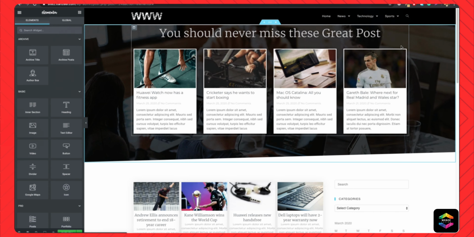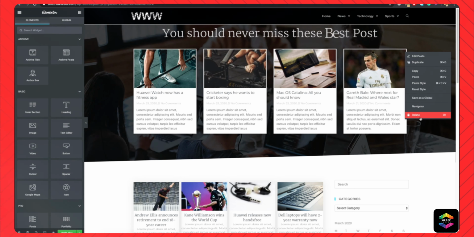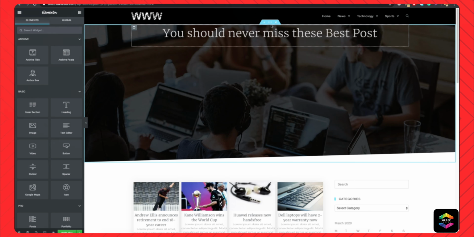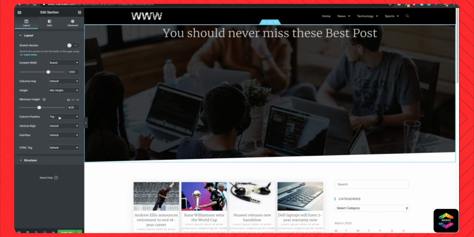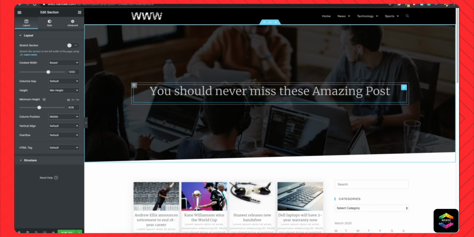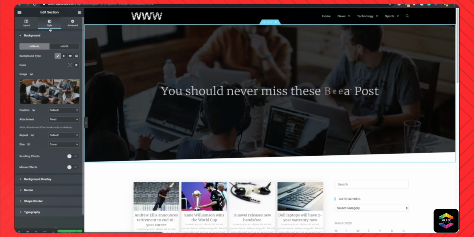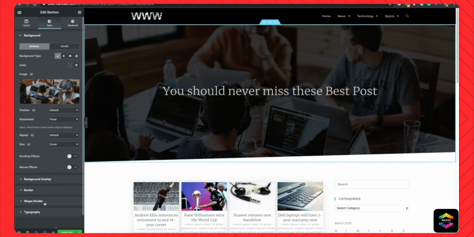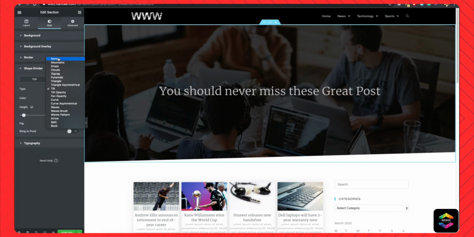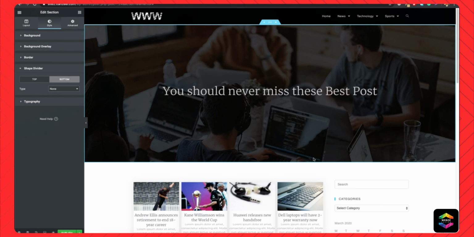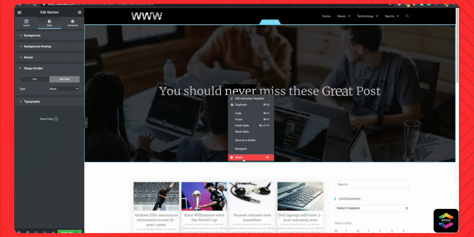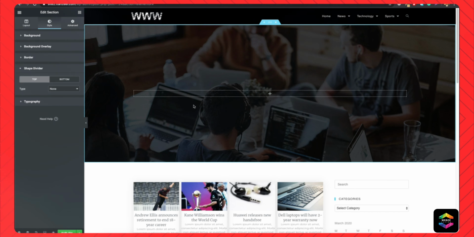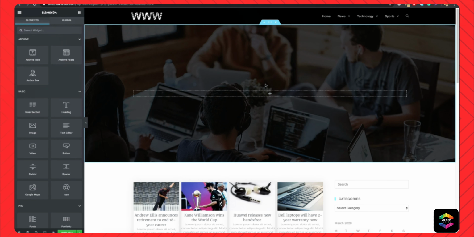Now I want you guys to get rid of this thing right here. Click over here, and here it says the column position. Just set it to middle so that it's right here in the middle. Then go to Style and the shape divider, go to the bottom and select this to be none. It's just as simple. Now get rid of this. You can delete it from here. Now you can see this is how it's looking.